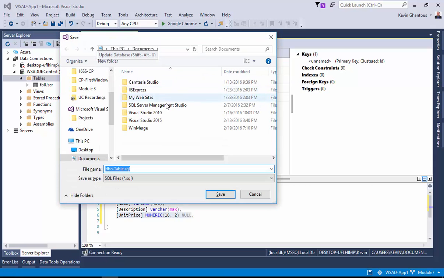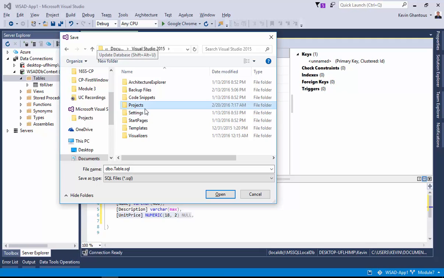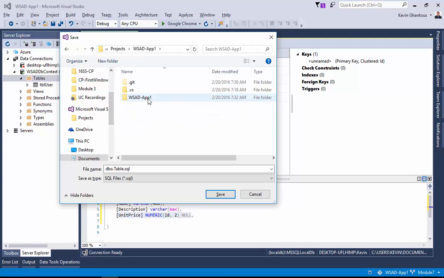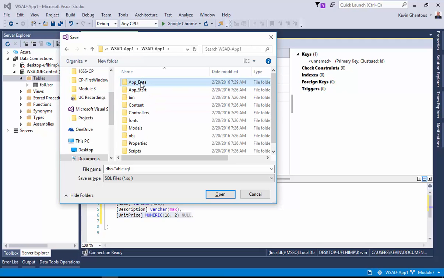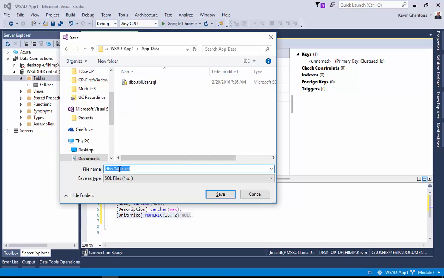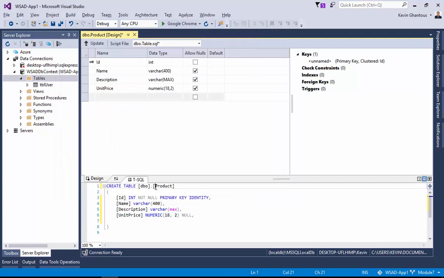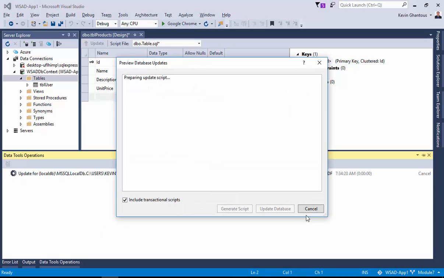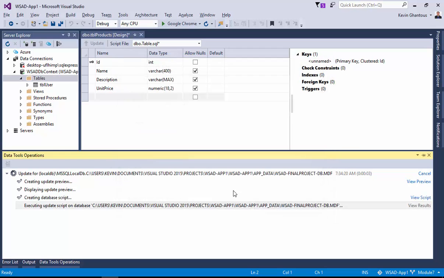Actually, I'll do a save here, and I'll save it in my project in case you're curious how that table is designed. So this will be DBO TBL products. And let me make sure my names match. And then I'll do an update and update database. So now we have an additional table in our database.